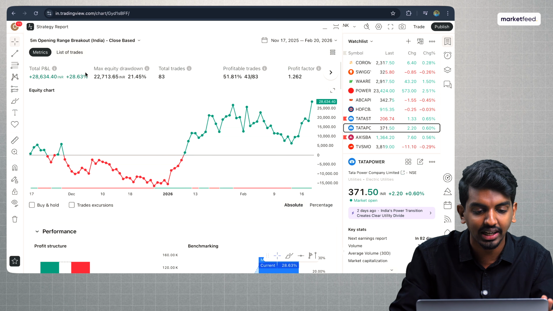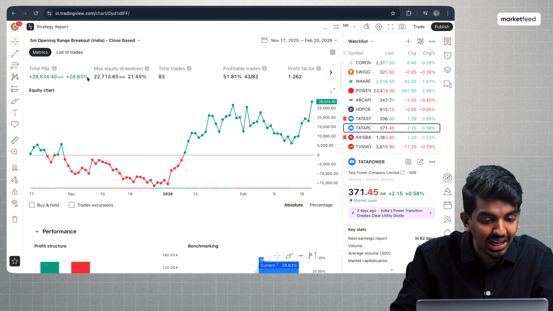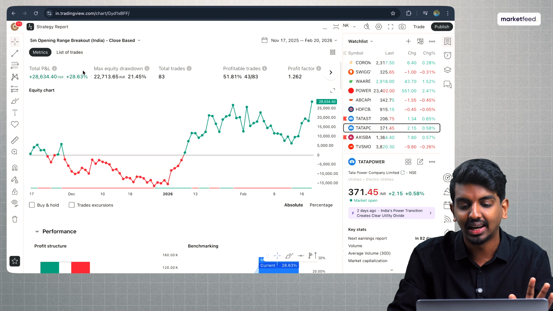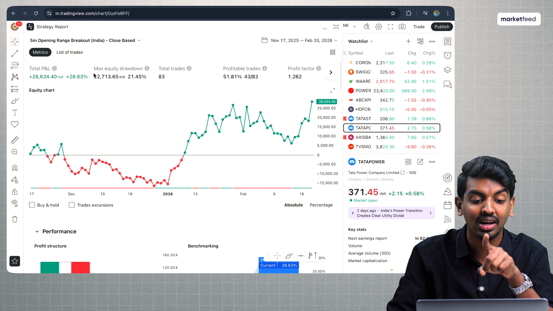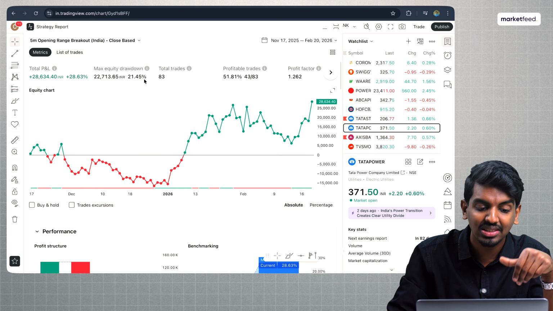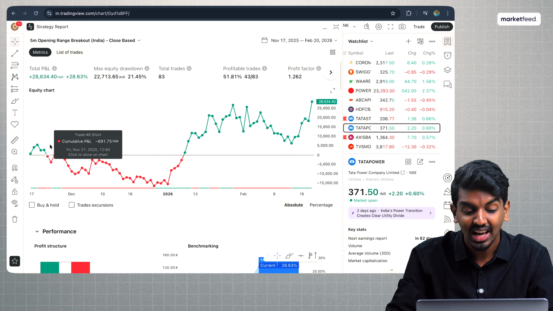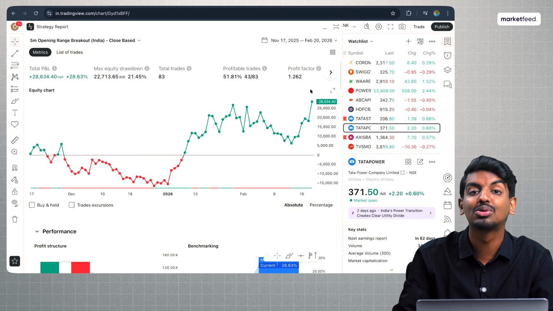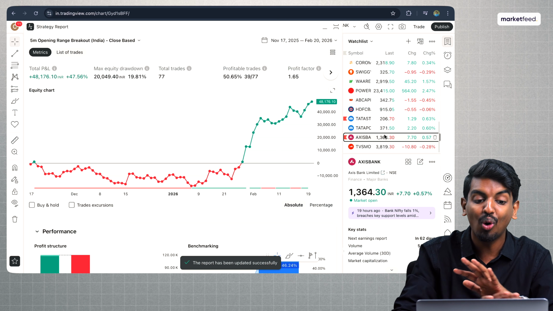So you can see that here, in the Tata Power stock, nearly 28% is the total PNL that we have got, right, over this last maybe 3.5 months time. But you can see the maximum equity drawdown is also not that nice. 21% drawdown in the strategy, and sometimes it was in a deep drawdown. From there it has recovered and now it's going to go up again. So you can see, and you can come here and analyze for all the different stocks.